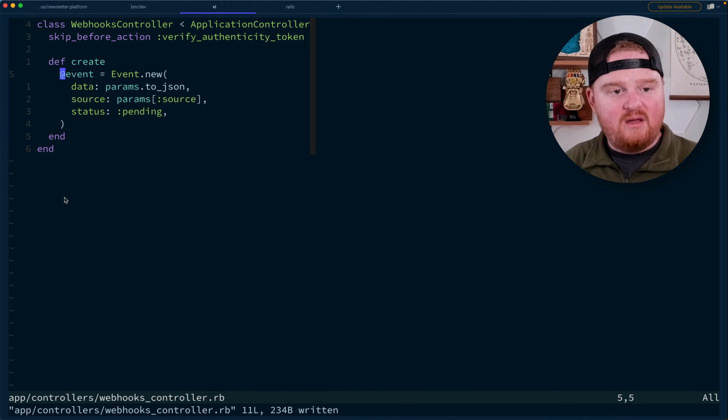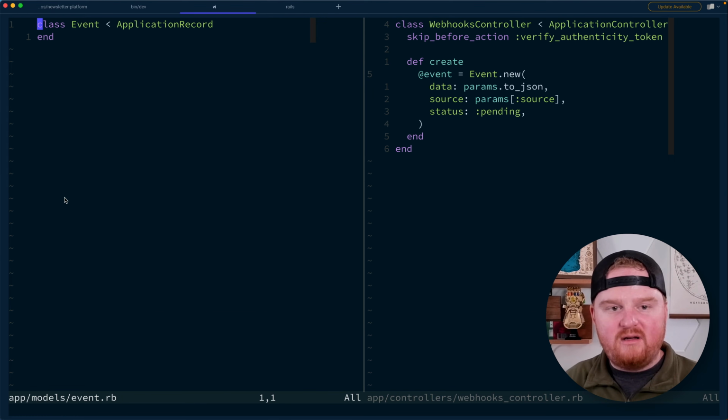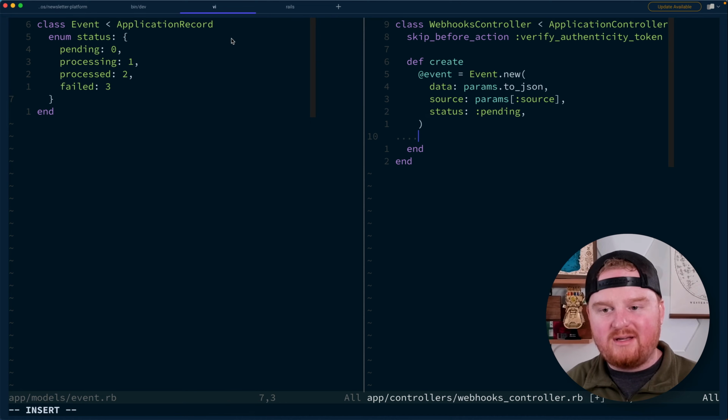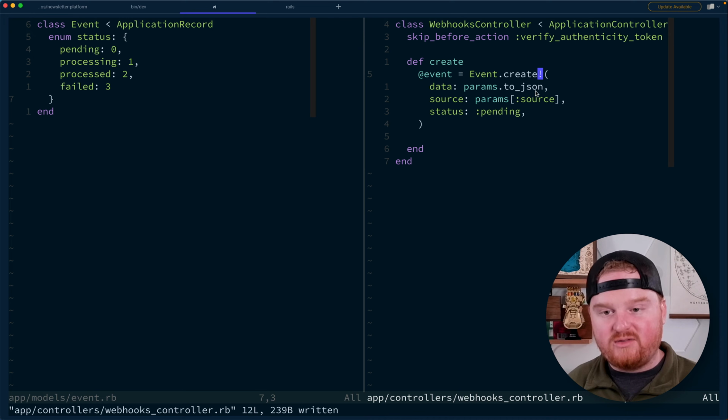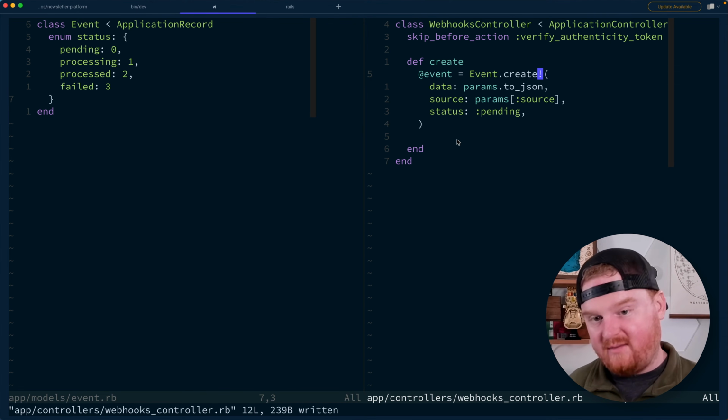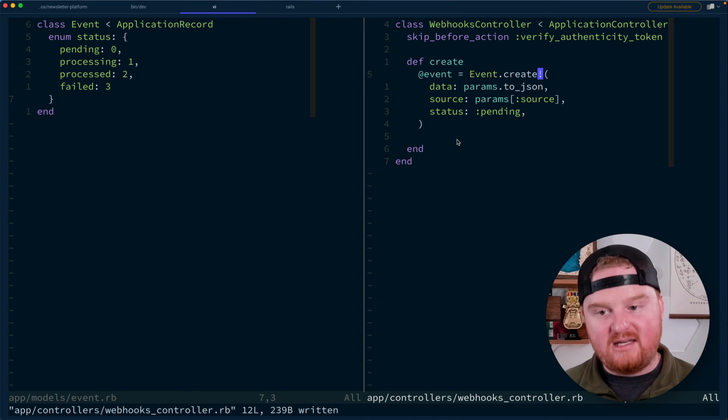Let's look at our event model here. We need to use an enum for our status. It's going to start off in pending, and then we'll have processing, processed, and failed. So this will create a new event. In fact, we don't actually need to use new. We can use create!, which says forcefully create this event. If it fails, raise an exception, and hopefully the third party will retry sending those events.